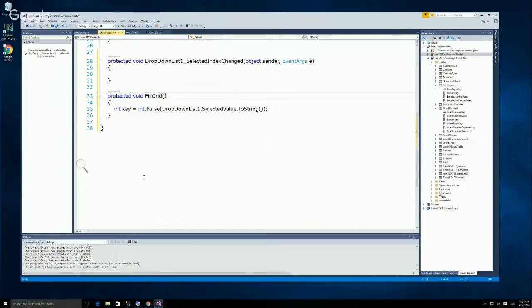So what I'm doing is I'm going to parse it out as an int. But parse only works on strings. So you might be able to do convert, there's also int.convert, or convert to int, I think. There's other methods to do this.